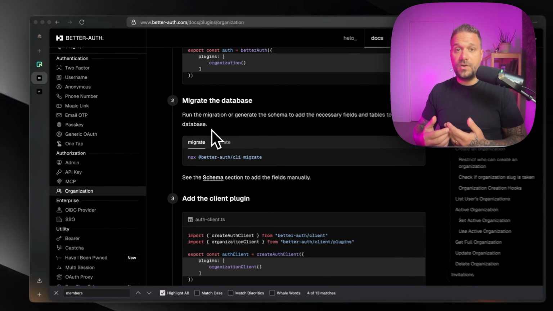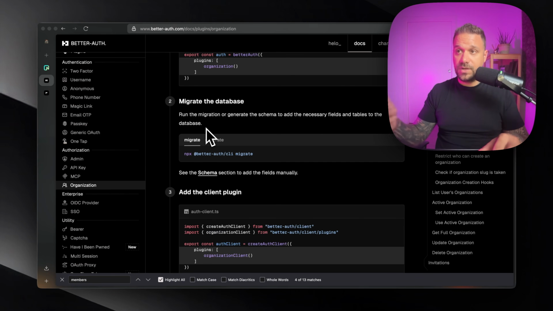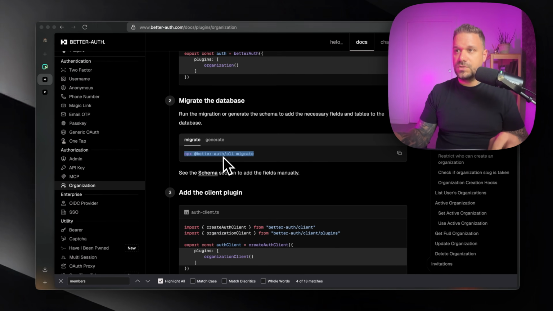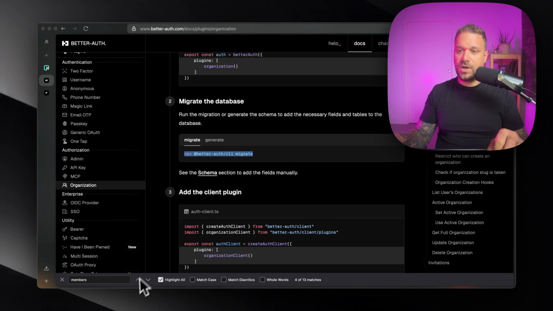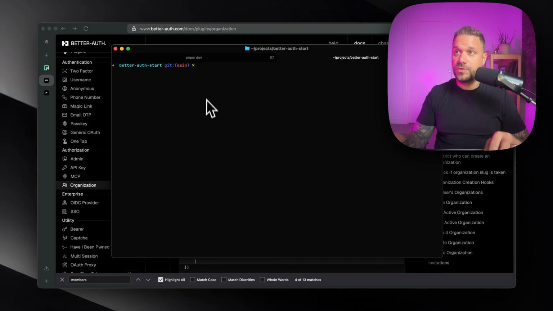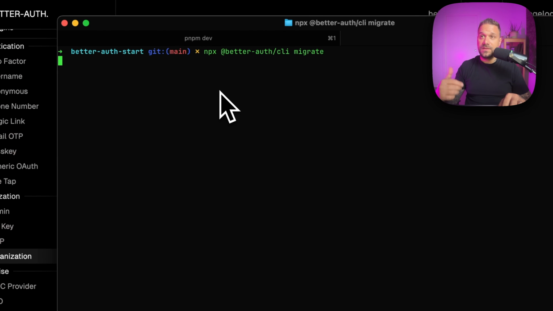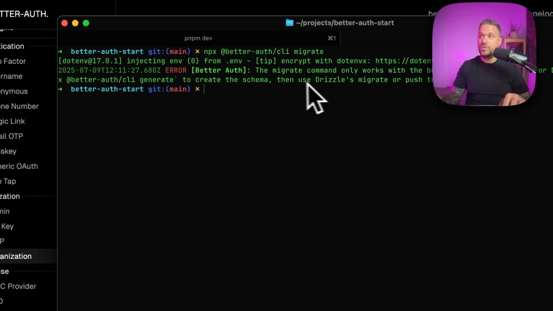Because we are adding now organizations, members, and a bunch of new tables, we need to run new migrations. So this one is not going to work for our Next.js project because we are using Drizzle. And I'll show you why. We are going to our terminal. So here we are running the migrate, and we are going to get an error that it can be used only with the Kysely adapter. So we need to run npx better-auth CLI generate.